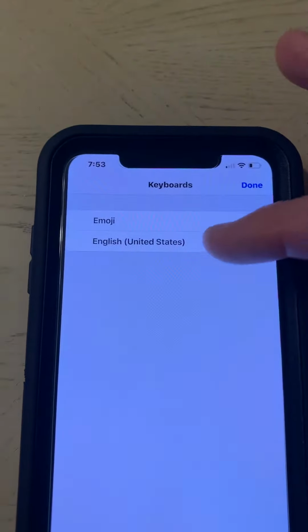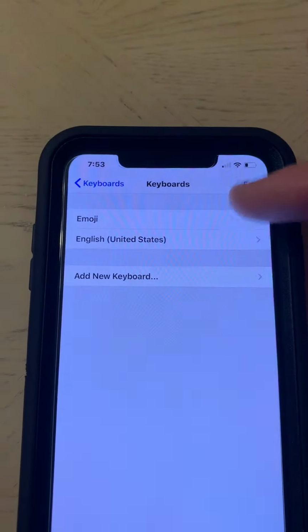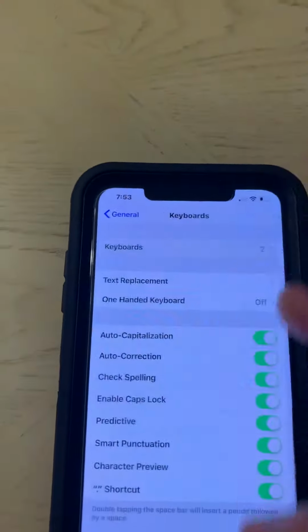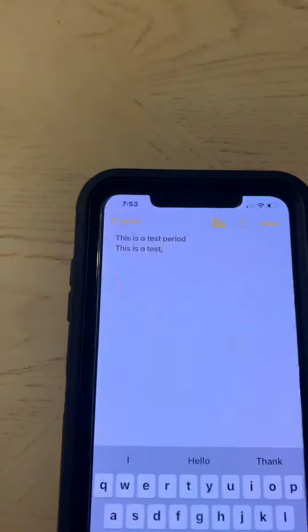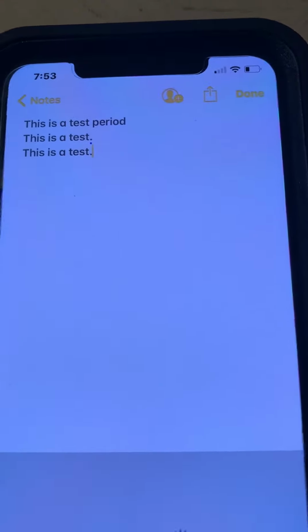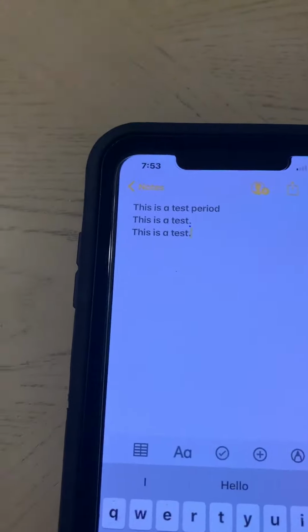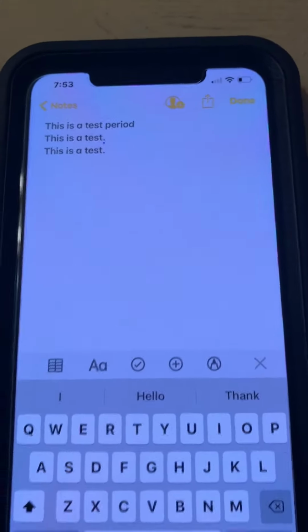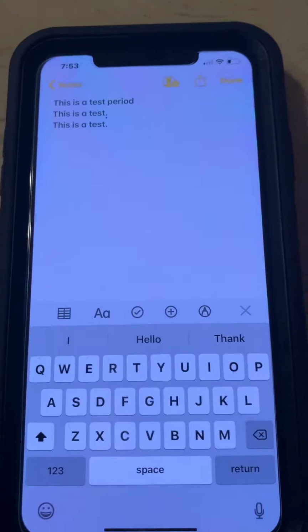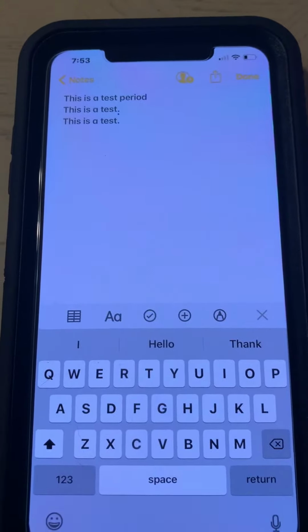And I'm going to make sure that the United States one is set to QWERTY, because that's what we use most of the time. And now watch, when I go back into Notes and we do a new line here, this is a test, period. And the problem was solved. So hopefully this solves your problem if you're having that issue. If not, the workaround is to use the word full stop.